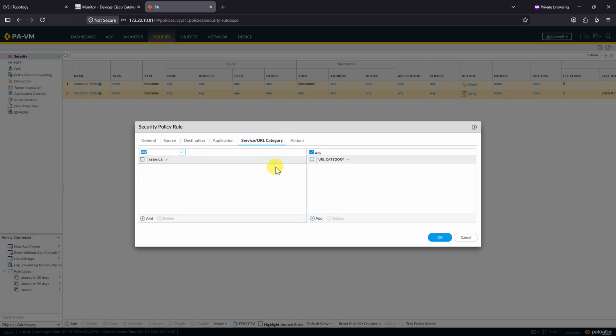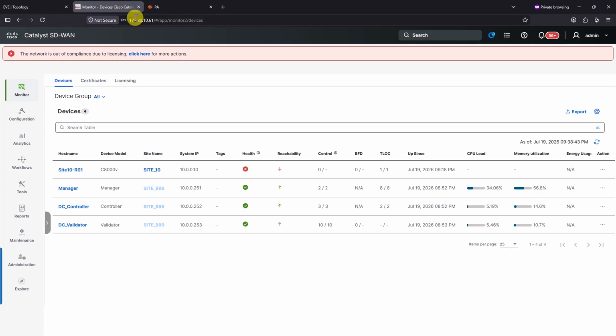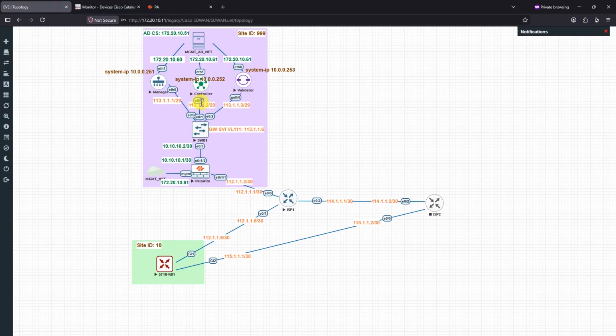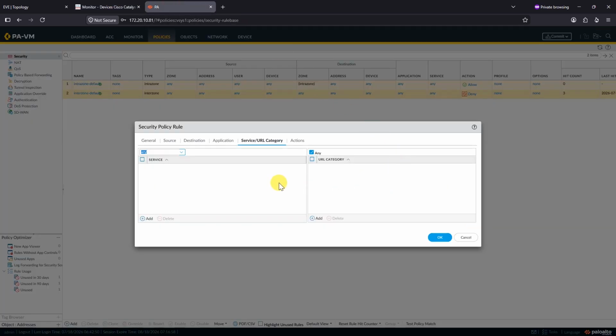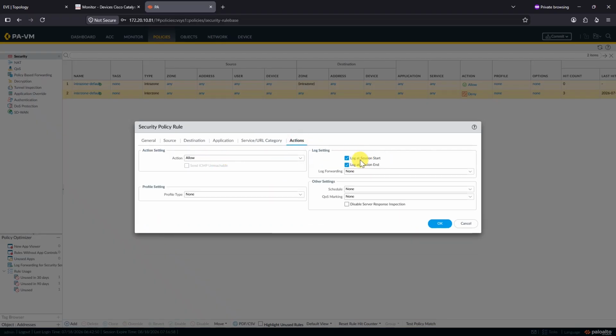Cisco also has the range, right, range of ports to open for the connection between the controller, validator, or manager to the edge device. So in the production, you must refer to the Cisco document and set up the correct range of ports for your environment. In my lab, the risk is 0, so I choose any. Okay, action allow and log at session start.